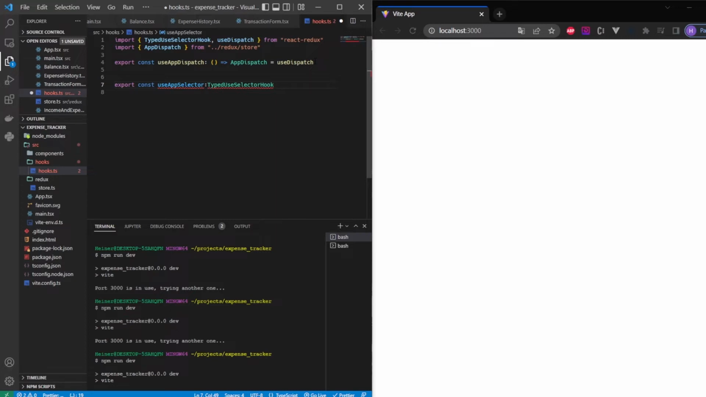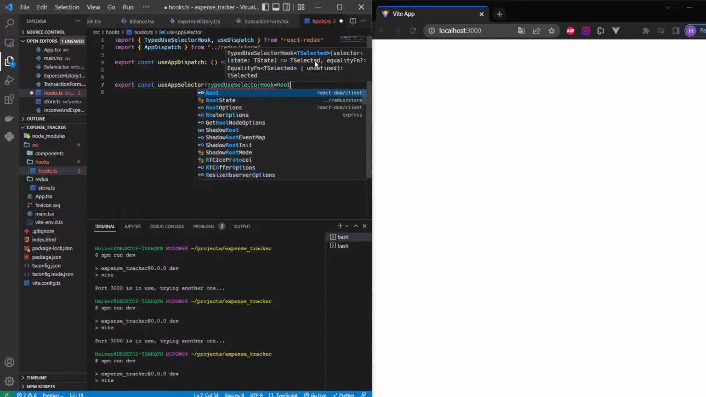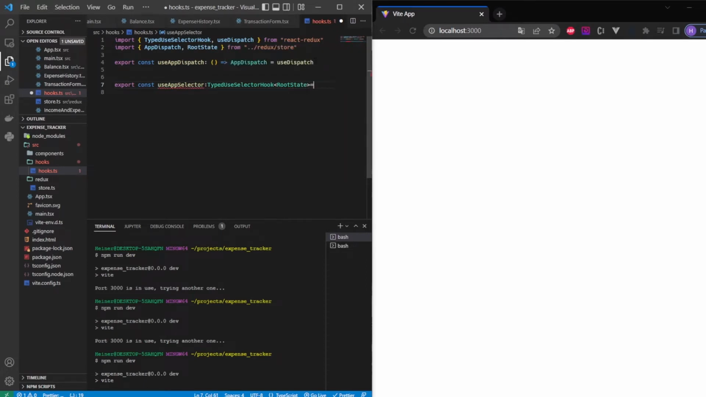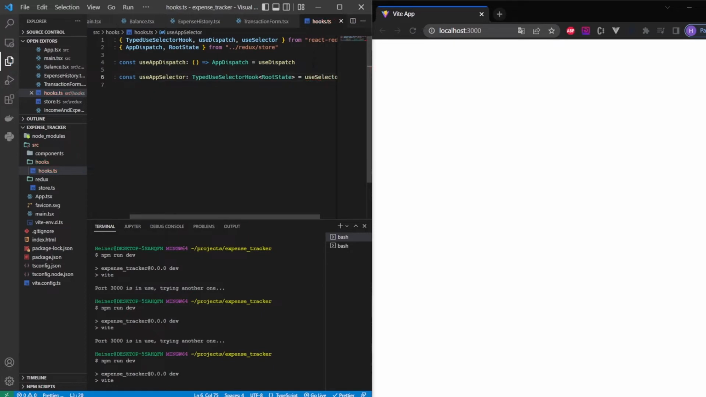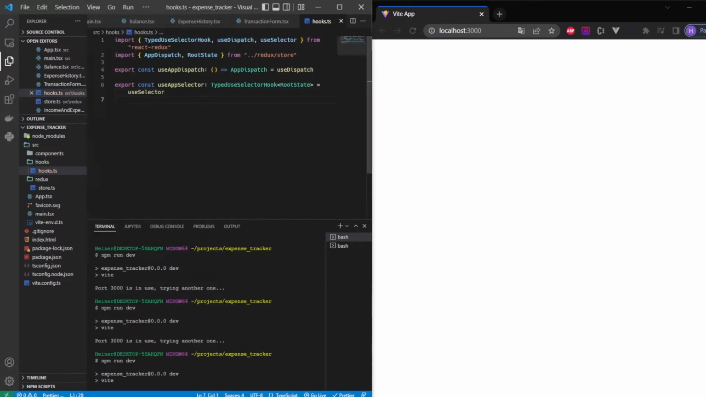And this is a generic which takes in a type of a root state. And this is equal to use selector, which we have to import from React Redux. There we go. And you see we are using these two types here that we've created earlier. And by using them, we get very nice auto-completion whenever we use these two hooks here. And you will see it in action soon. So this is why we created these two.